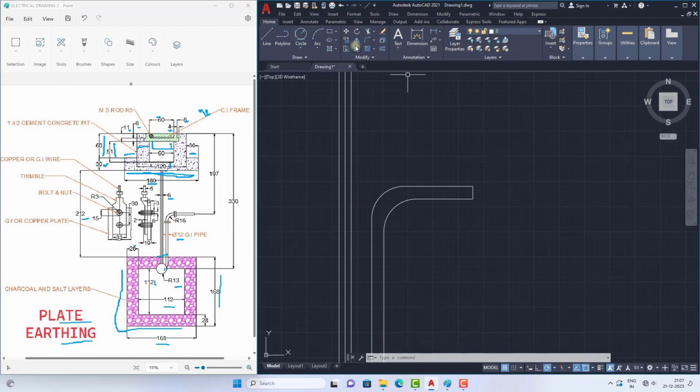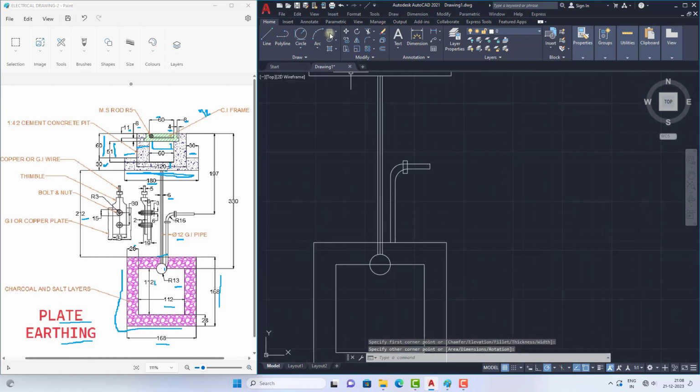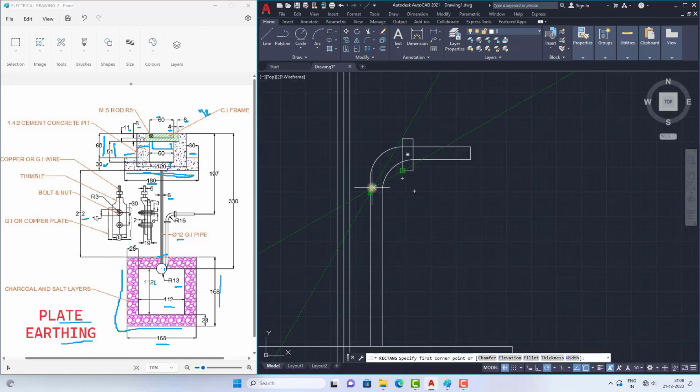And now there are two rectangles here. So I am drawing with assumptions, because the dimensions are not given. I am drawing with assumptions. And again I am drawing a rectangle here also. So see, there are two rectangles here.